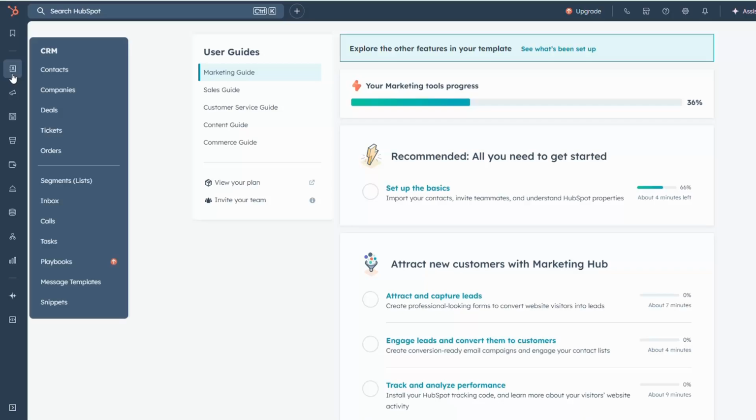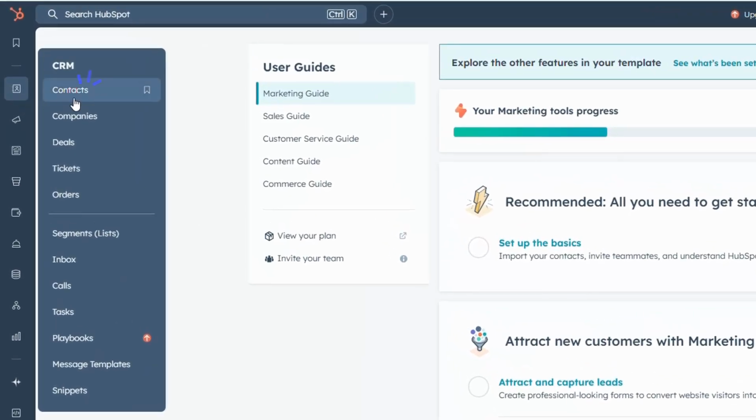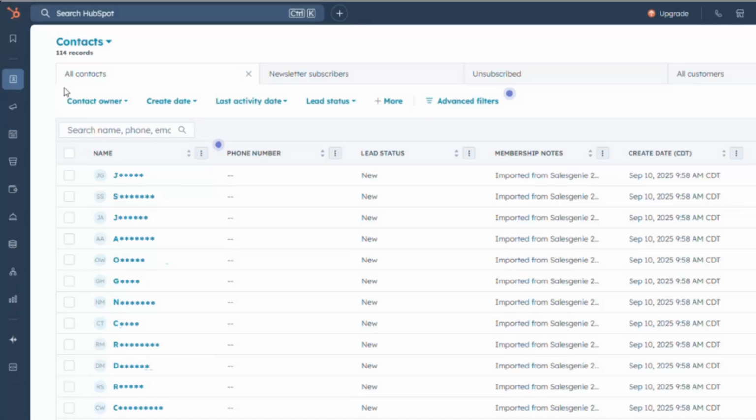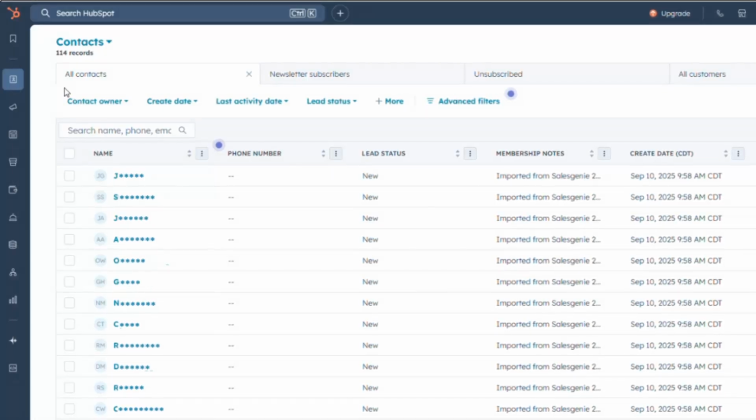Your records are available in HubSpot moments after exporting. Simply select contacts, and here they are, ready for you and your team to put them to work.